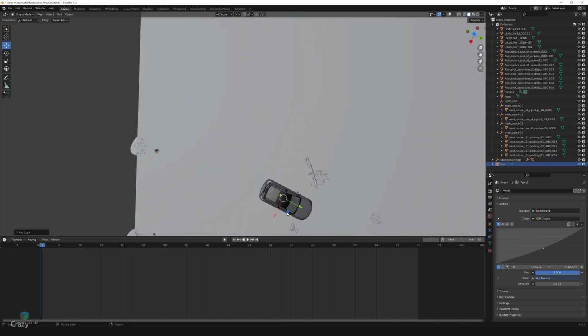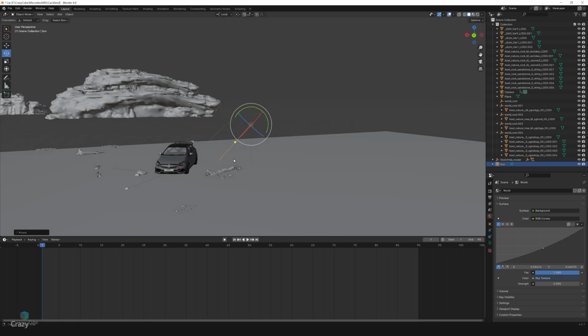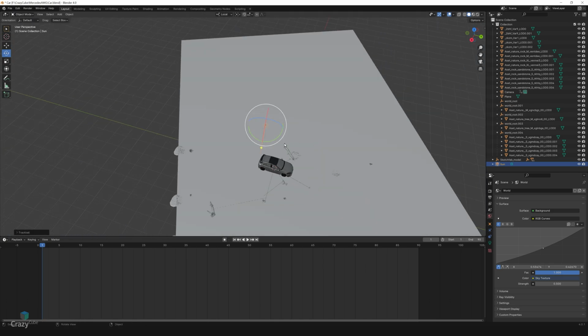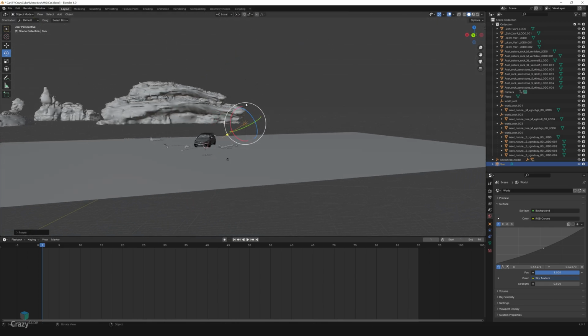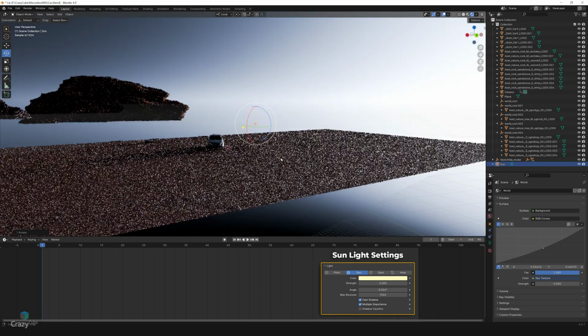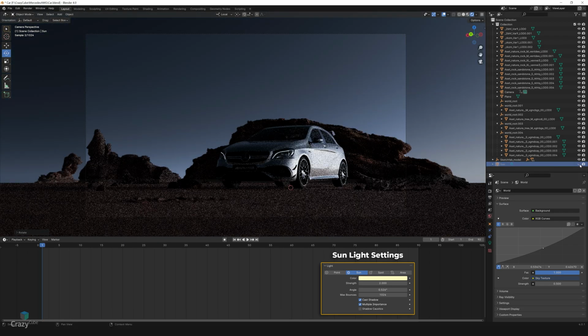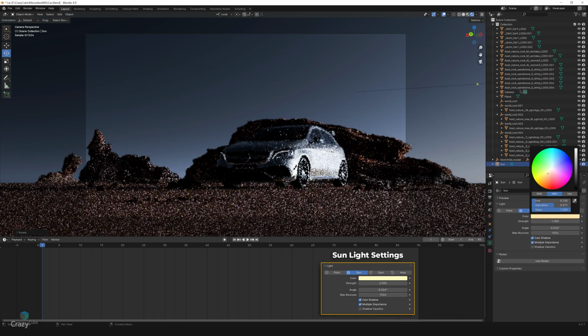So to enhance the realism of our scene, we'll place a sunlight in our scene. The goal here is to match the position of this light with the sun that's already present in our sky texture. This step is crucial for achieving consistent lighting across the scene. To do this, add a sunlight from the add menu. Once the sunlight is in place, rotate and position it so that it aligns with the direction of the sun in the sky texture. This will ensure that the shadows and highlights on the car and the environment match the light direction, making the scene look more natural.